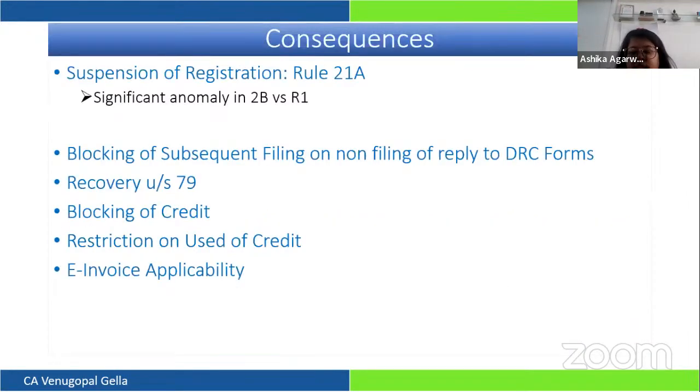Now, as we discuss these notices, why it is important to reply to them is that they have been given a power to block your subsequent filing of return. If you don't furnish your reply in DRC01B or 1C, they have a power to block your filing of subsequent return. So for July, if they issued you a DRC01B and you didn't reply, for the month of August, you won't be able to file your return. But it is not permanent blocking. It is a temporary blocking.